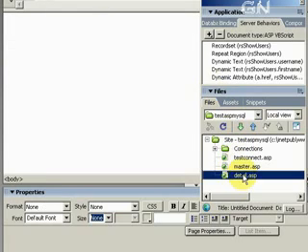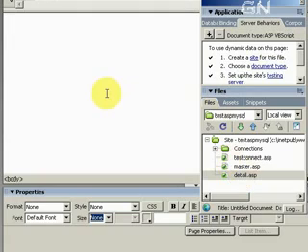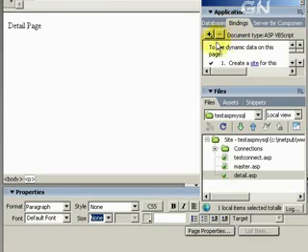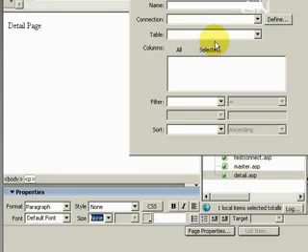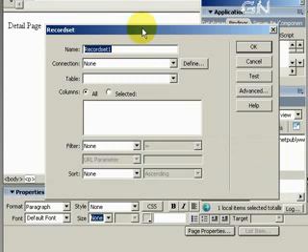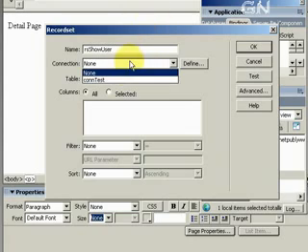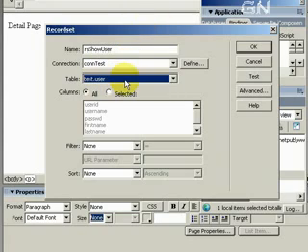So double click on detail.asp to open it. Let's call it detail page. Okay, then we create a recordset. Click class, click recordset. Let's call this recordset rsShowUser. Connection will be contest. Table again will be test.user. Okay, we show all the records.